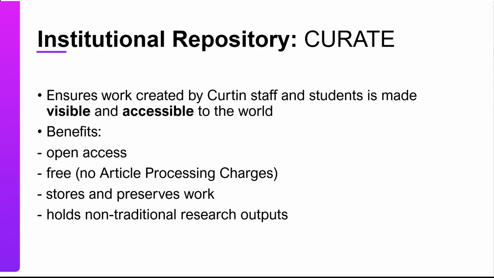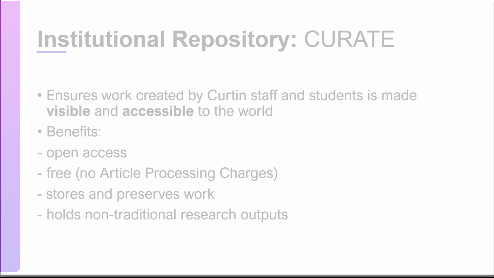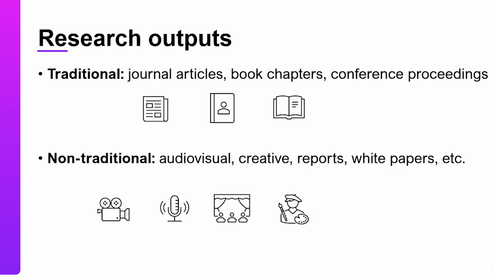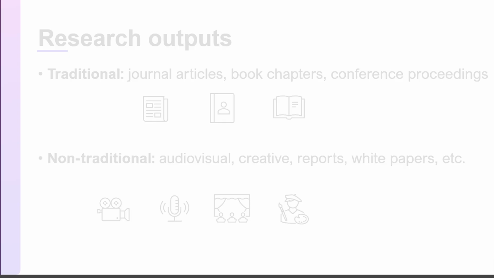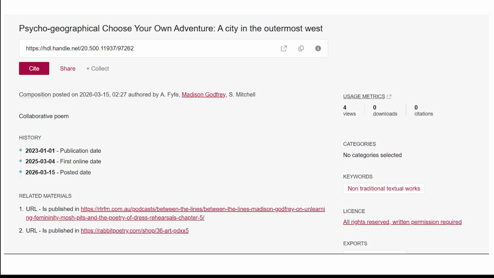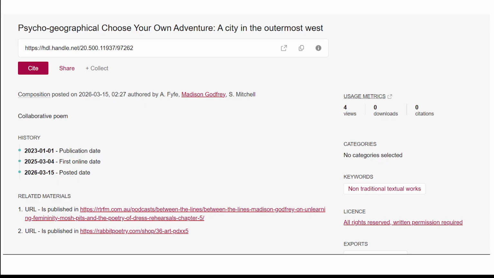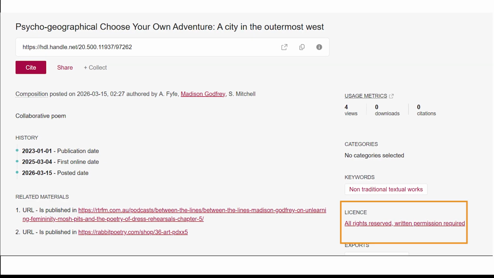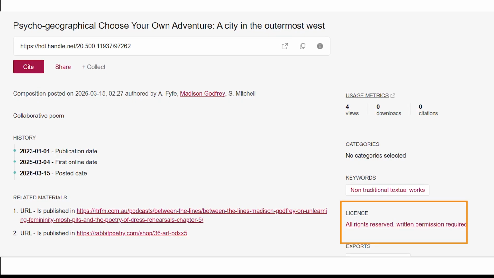This is why we encourage you to deposit non-traditional research outputs as well, then decide how accessible you would like them to be. Non-traditional research outputs are things that aren't typically published in academic journals, such as reports, audiovisual material, or creative work. You might wish to deposit these in CURATE, but not necessarily make them accessible to the public. If this is the case, the work can still be preserved in CURATE, displaying only a descriptive record. This way, access to the work can be provided upon request.